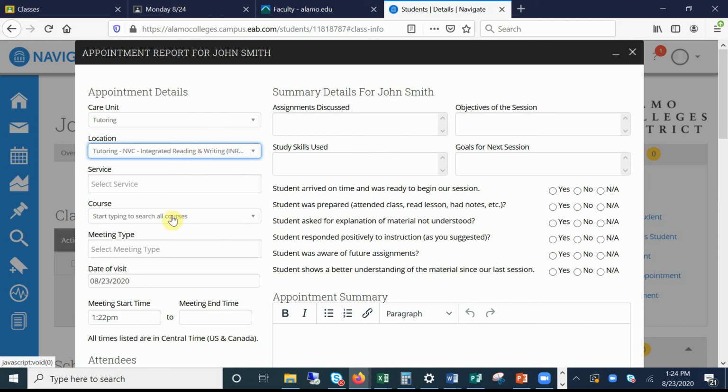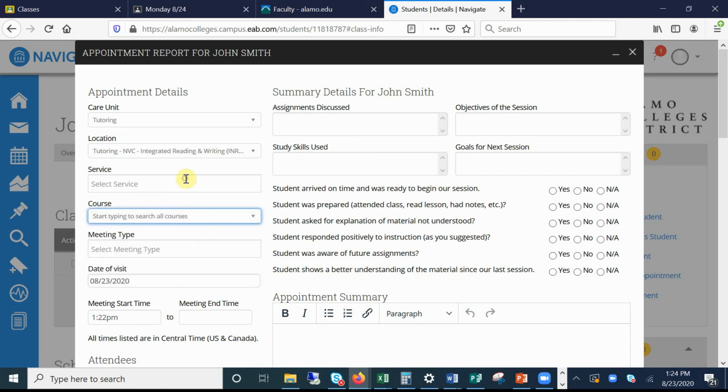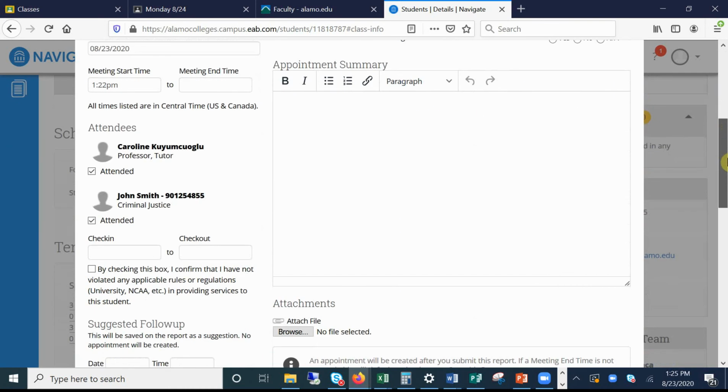If the student is a current student and taking classes, again, when you click on the course, it will pull up all the courses that he's enrolled in, so all you'll need to do is just check off the English or the INRW course you're working on. For select service, the only option again would be tutoring, so you would fill that out. You would then scroll down if you need to.